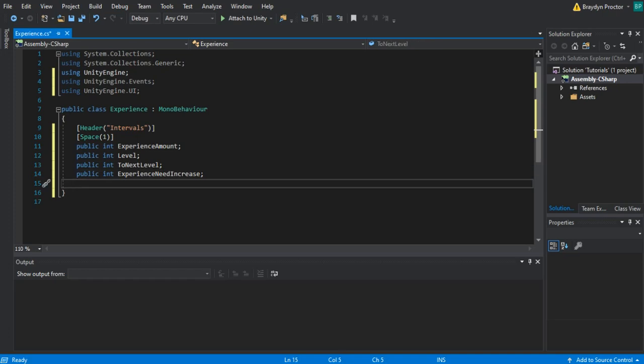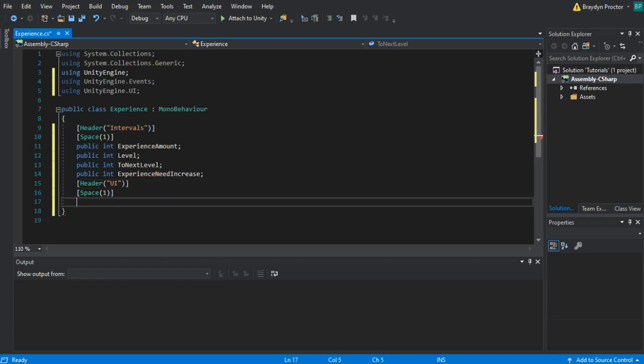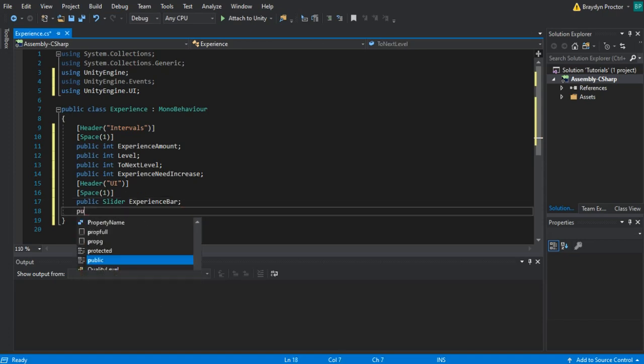Anyway, so we're just going to go ahead and copy this and paste this here. And we're going to call this UI. We're going to say public image. Actually, we'll do a slider. We're going to do a slider, and we're going to say experience bar. We're going to say public text, and we're going to say level text.